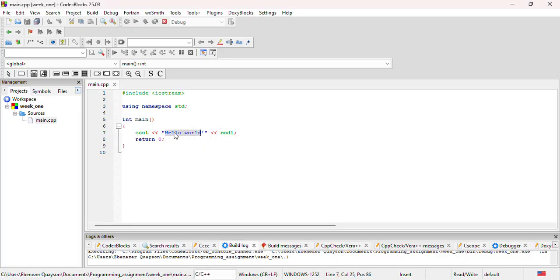So the cout is displaying this, and this is what we call a string, right? So we'll be looking at that in the rest of the videos, data types. And then the end line here is telling the computer that after this line, it should just move to the next line.